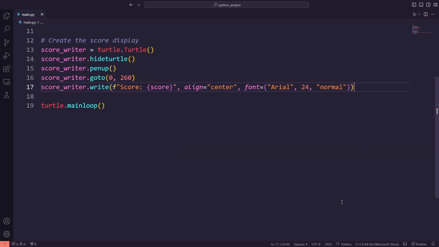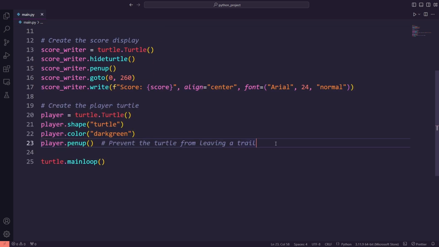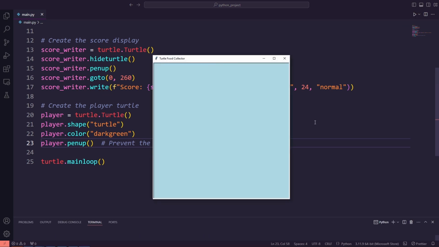Now let's add the turtle object to the screen. I will set the shape and color of the turtle object. A green turtle has been added to the screen.